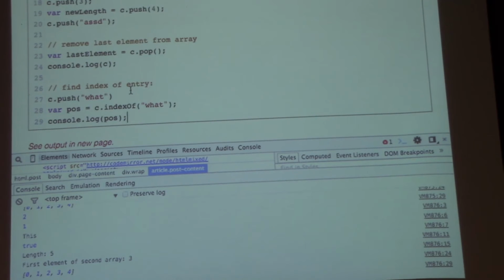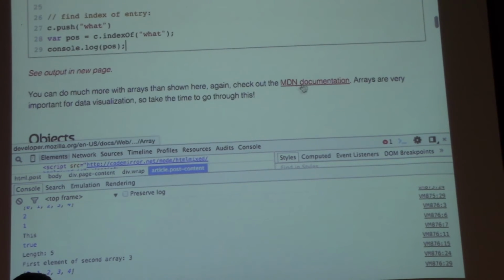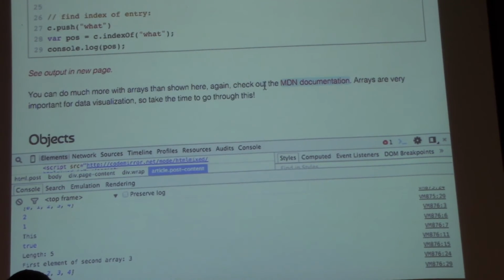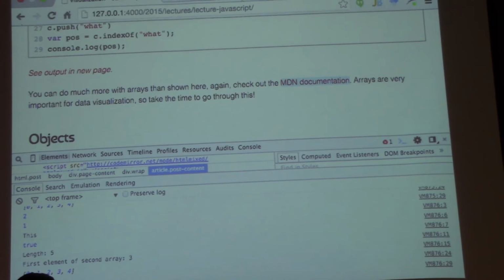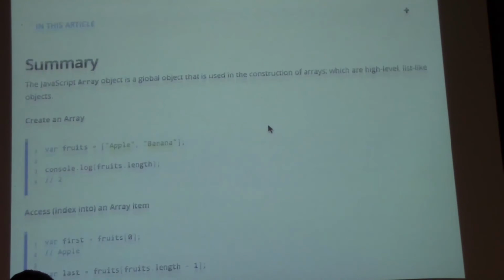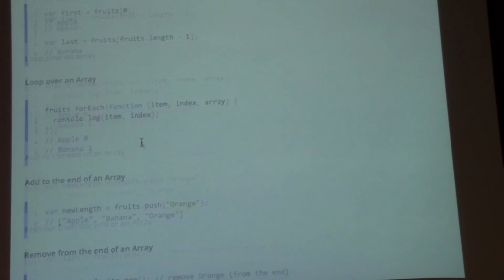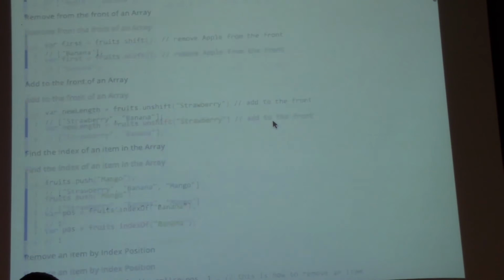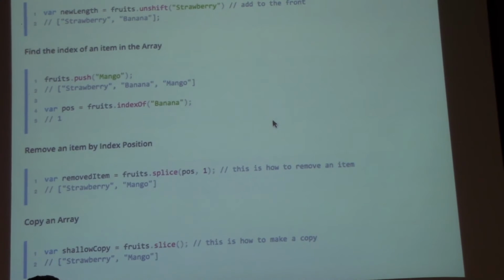Okay, so there's more to arrays, and again, there's the MDN documentation. As I said, you will be using them a lot, so take a look here. This is a pretty good tutorial, and this will tell you a little bit more than I'm doing here.